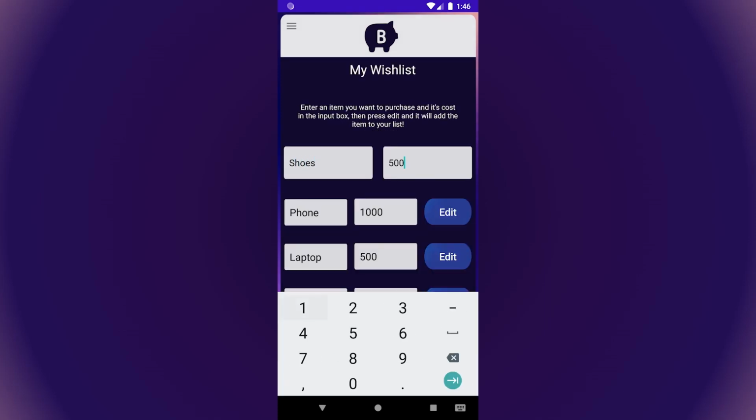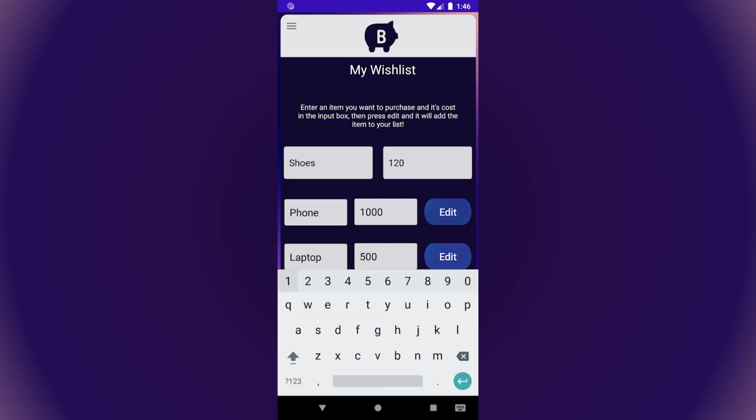Additionally, Benji has a wishlist feature, where you can add long-term goals, and Benji will recommend when you should purchase it, according to your income and budget.